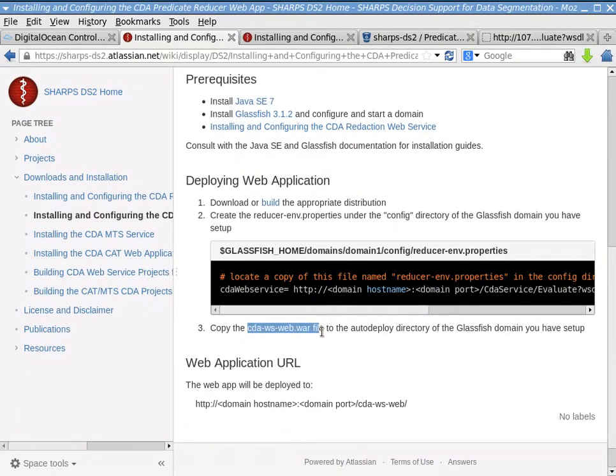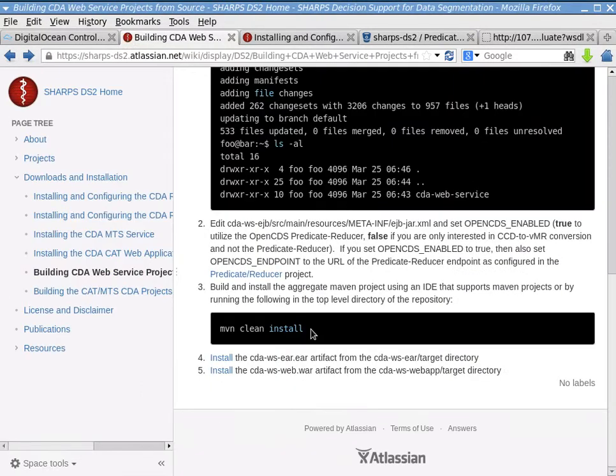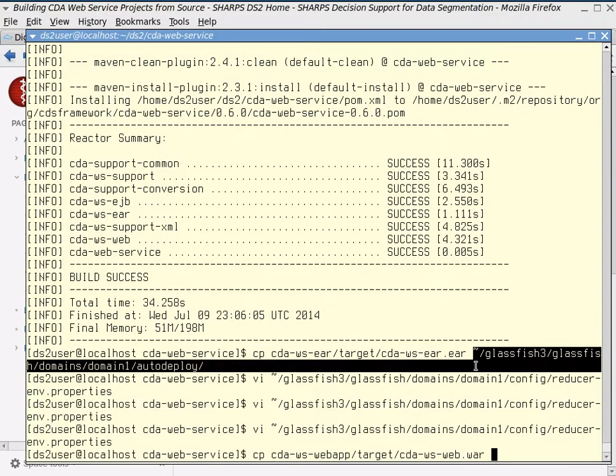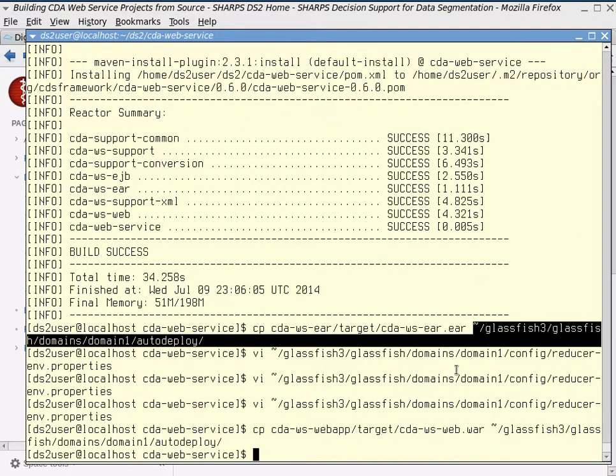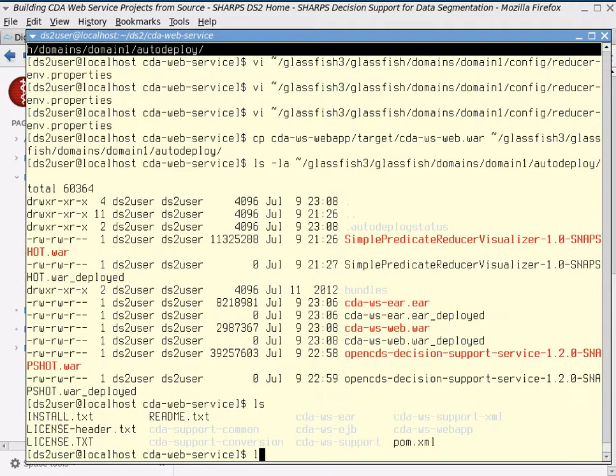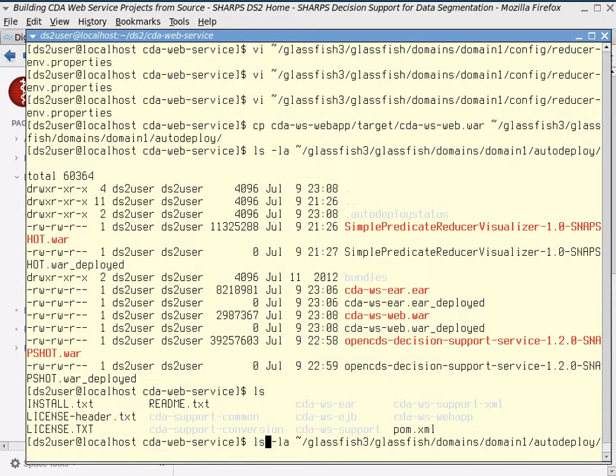And now we just need to copy the WAR file. We know the WAR file comes from here. And we're going to copy it into auto deploy. We're going to check the auto deployment directory to see if everything has deployed. Sure enough, everything has deployed. Let's look at it from a different perspective here.